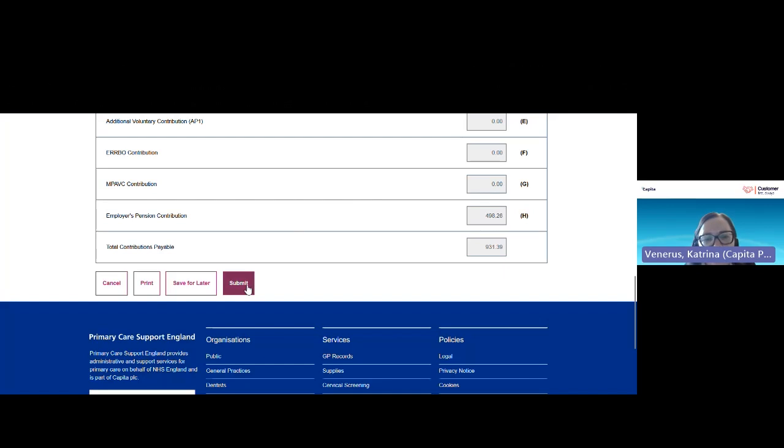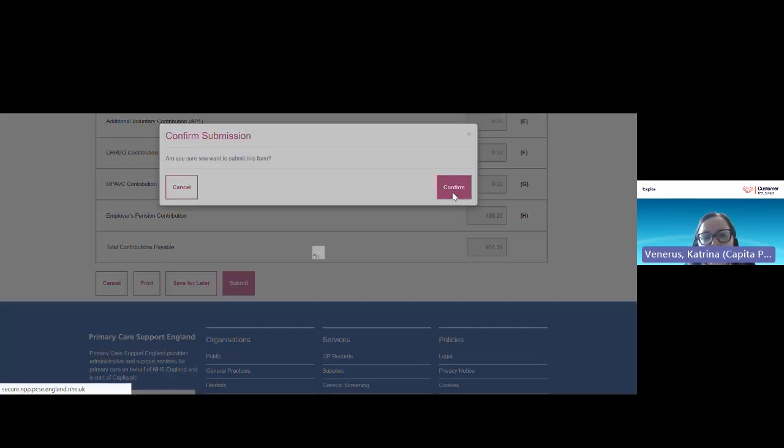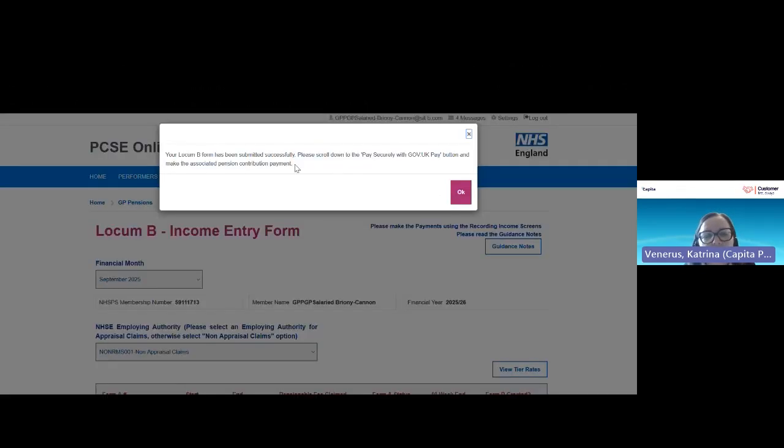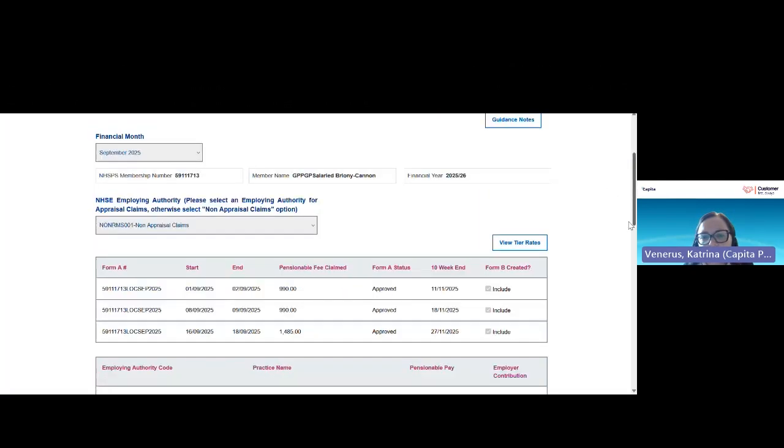But when we click submit, you get your confirmation pop up as usual, and then we now see a different pop up. Just to pause on this, this is telling us that the Locum Form B has been successfully submitted, and it's telling us to scroll down to this Pay Securely with gov.uk Pay button and to make the payment for our pension contributions. So if I click OK to that, all I need to do is scroll down my form.